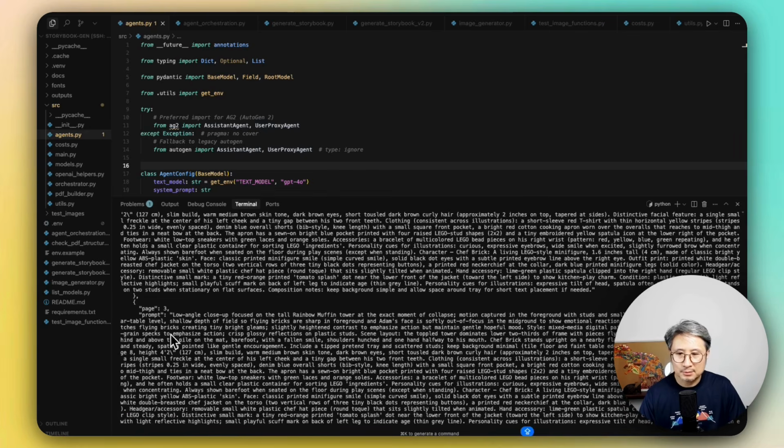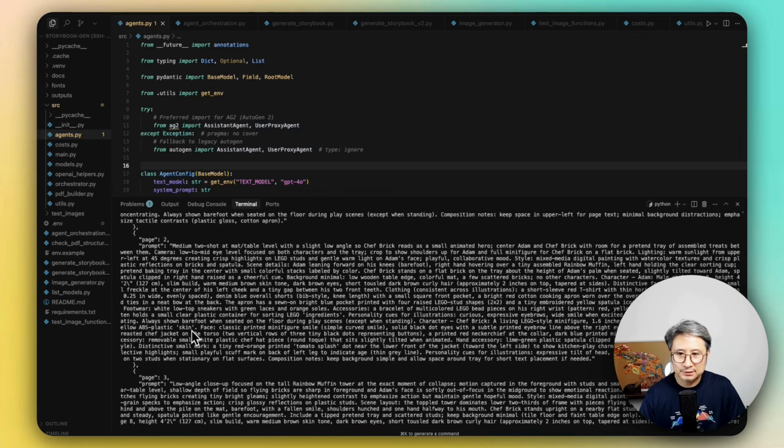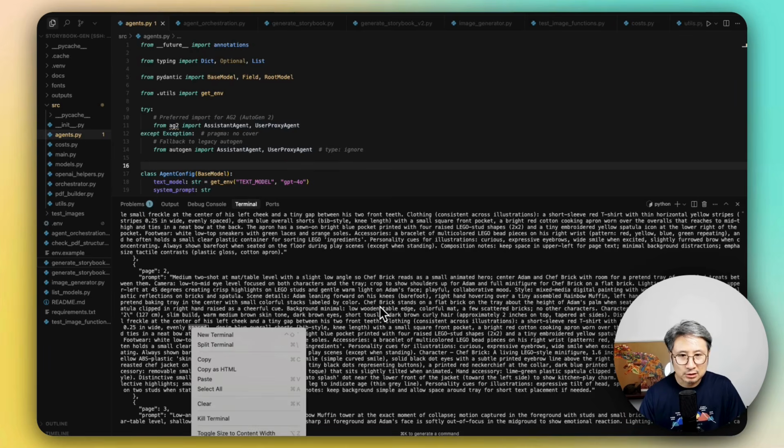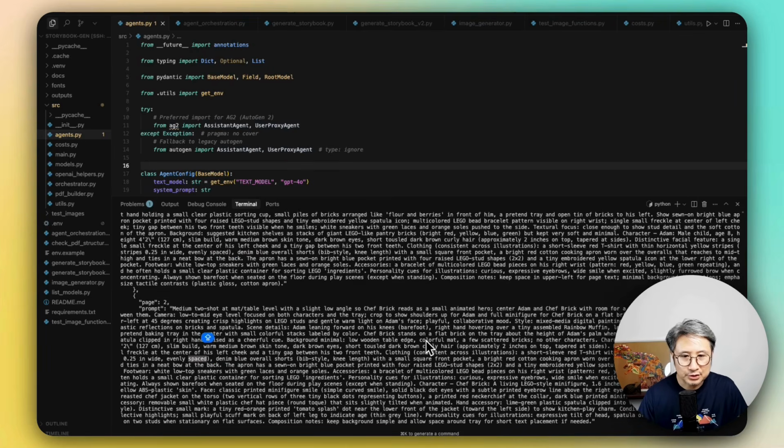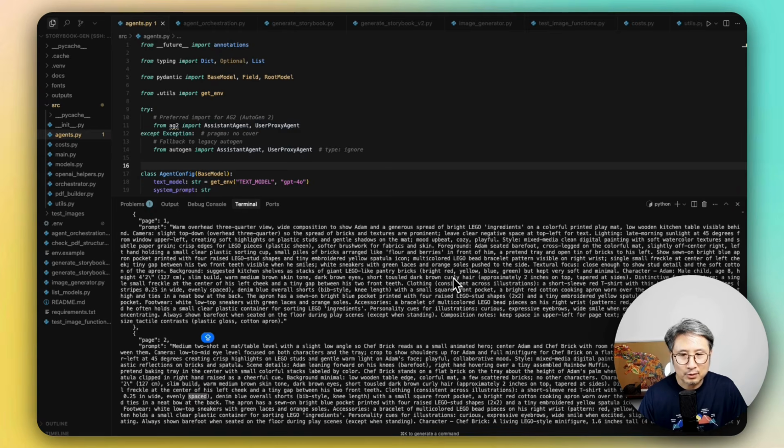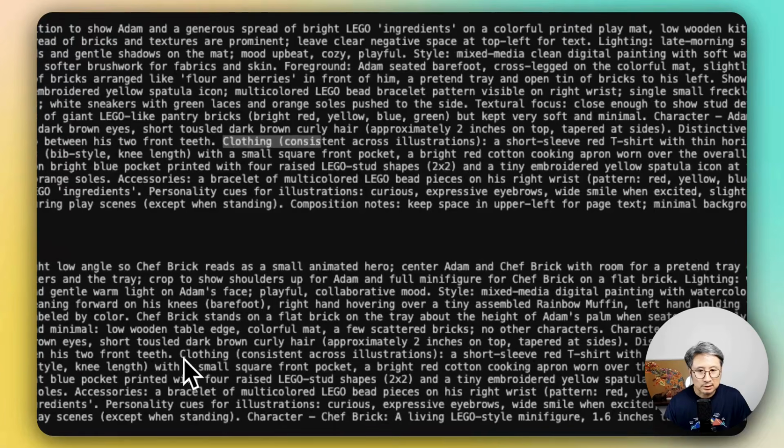Okay, the prompts have been generated for each page. You will see there's a lot of repeated information copied from one prompt to another to make sure the characters and the environments are totally consistent. You can see a lot of the same messages, like how the clothing looks for the character and what the action is doing with the Lego.